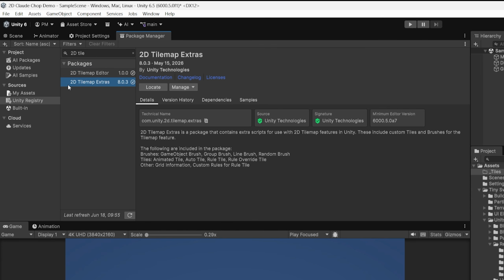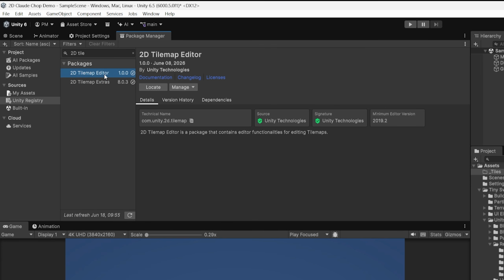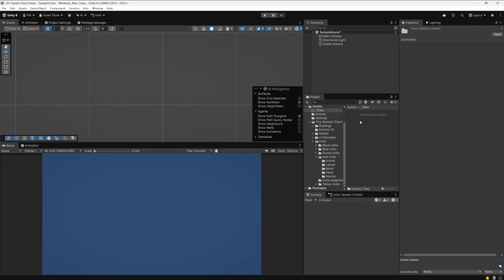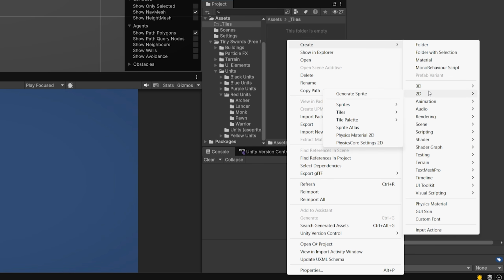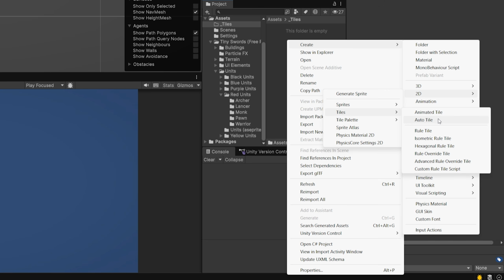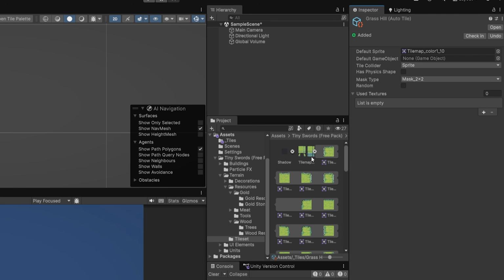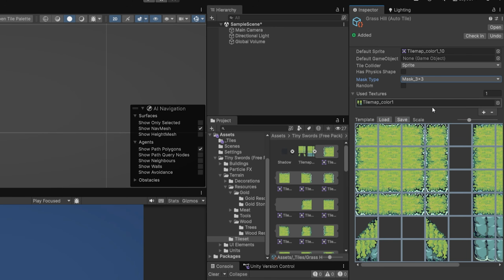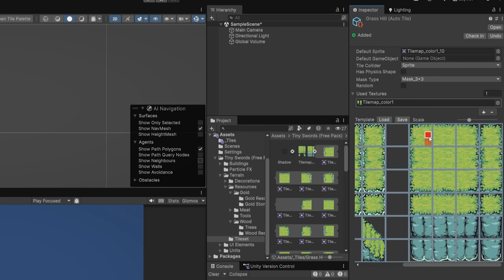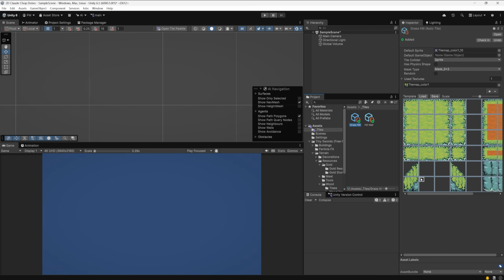Just make sure that you have the 2D Tilemap Extras and editor packages in your project. We can create them manually using right-click, Create, 2D, Tiles, AutoTile. In the inspector, we drag one sprite as the default sprite. Next, we drag the tileset sprite, set the mask to 3x3 and specify the connections between the tiles. A 3x3 mask allows us to also use the single line, column or row additional tiles. I have prepared grass, hill and hill wall AutoTiles.